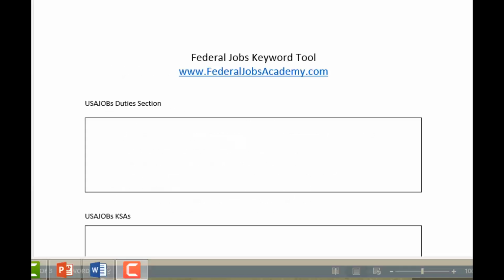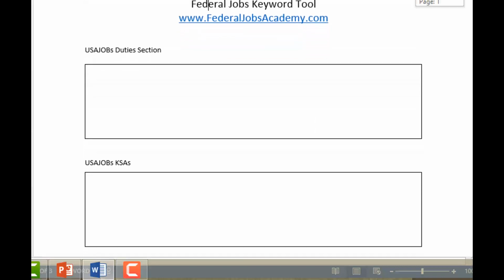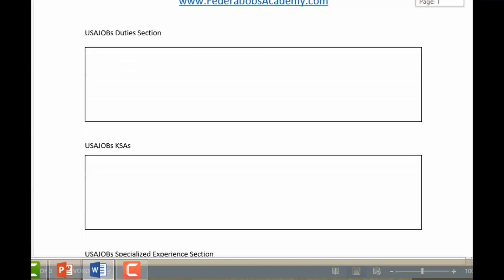Okay, this is the Federal Jobs keyword tool. This is, again, something I put together just for you guys. This is my own invention, and it is a cheat sheet that's, I think, going to help you out quite a bit. But as you can see here, each different location where you can go to get your keywords is on here, and along with that I pasted a box where you can actually put your keywords into it. So I'll go to USA Jobs duty section, and I'll pull out all the keywords that I need from there, and I'll put them in here.